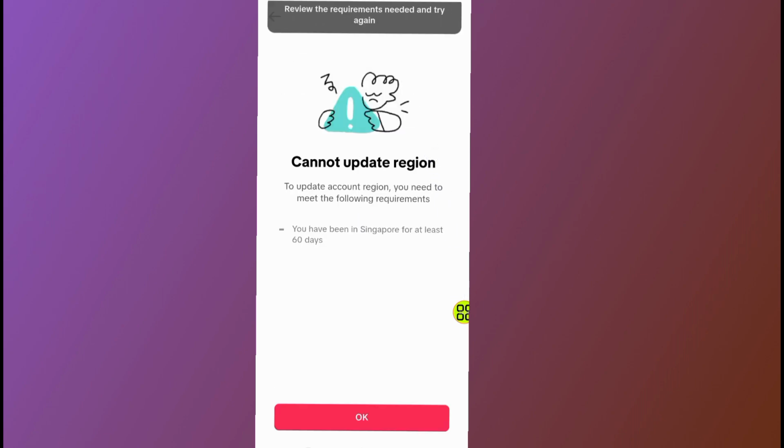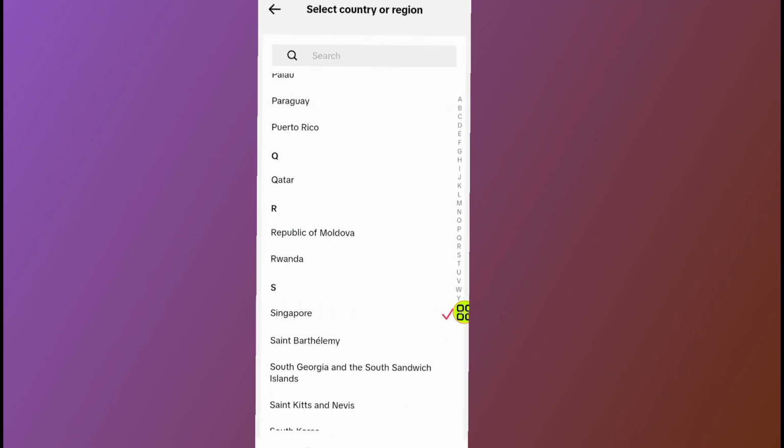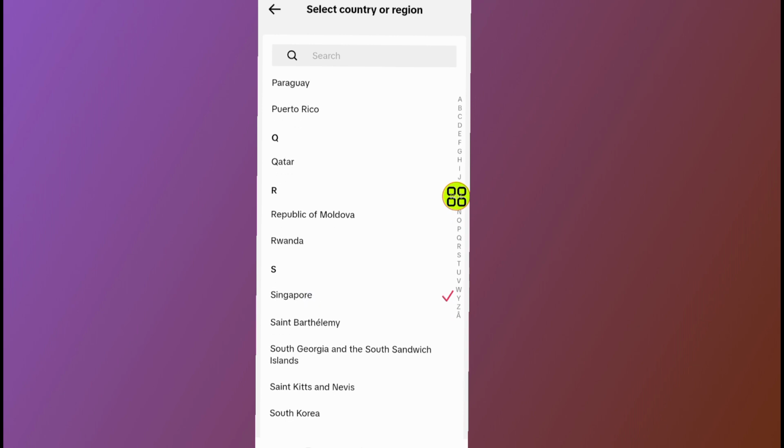After you tap on this Singapore, as you can see now, it will take me to this option. Here it says Singapore. So after you tap on this Singapore, allow it to finish loading. So now you can go ahead and allow it to finish updating your country. That's it. You can wait for some minutes.